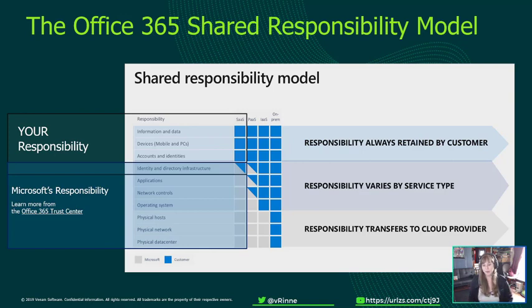This model encompasses all of their cloud offering, not just the software as a service, but also platform as a service and infrastructure as a service. This chart, in the blue sections, shows what you are responsible for as an end user. And when we're dealing with Office 365, this is software as a service. So you're responsible for the information, what devices are logging into the information, the accounts and identities, meaning the usernames that you've given out to your end users.